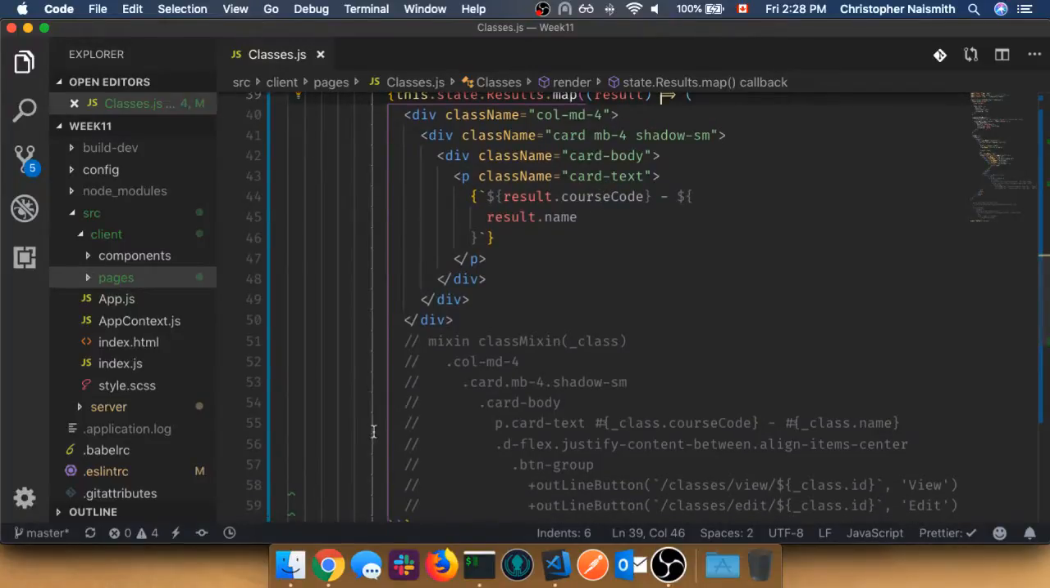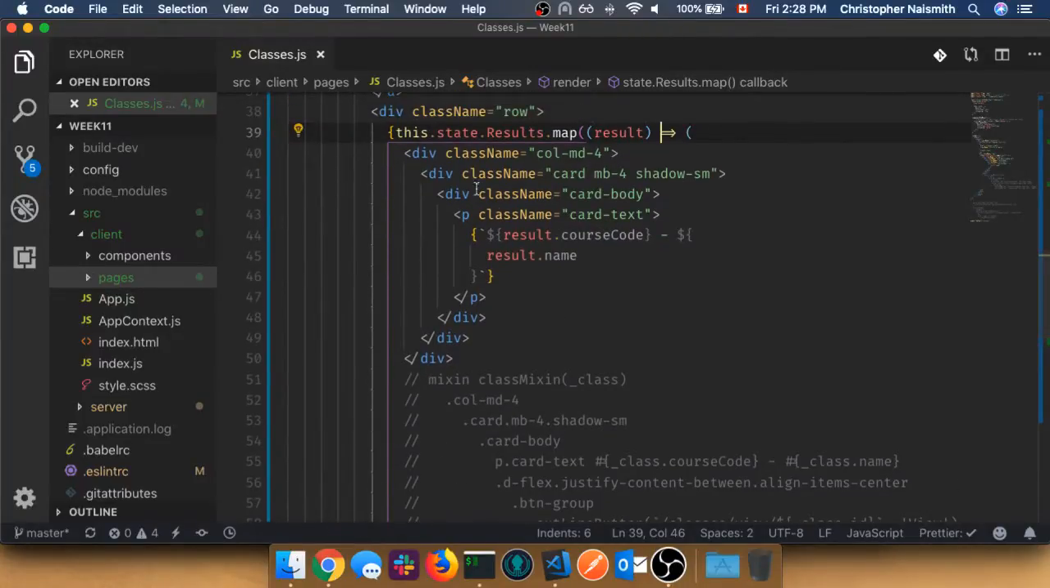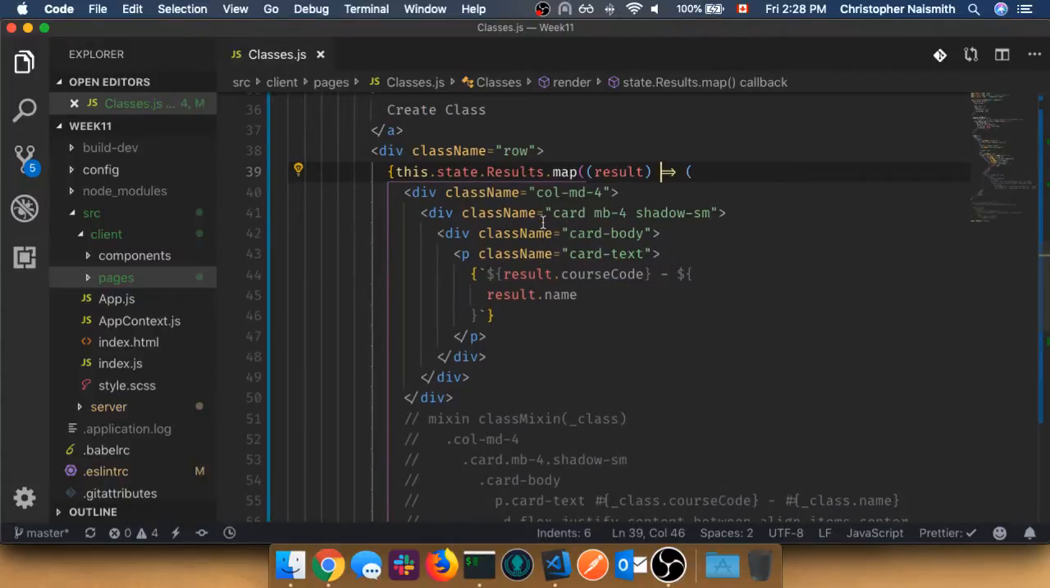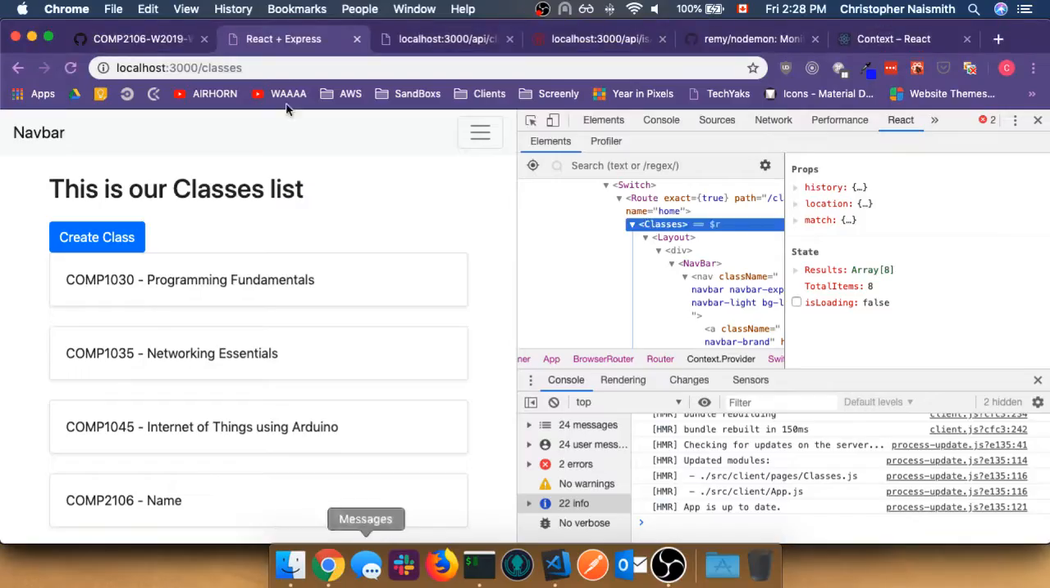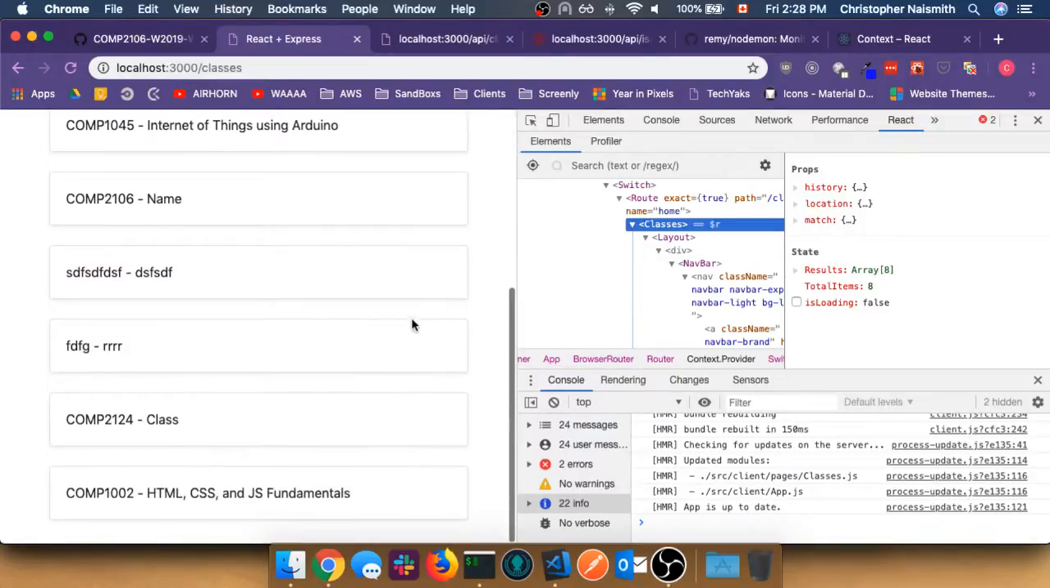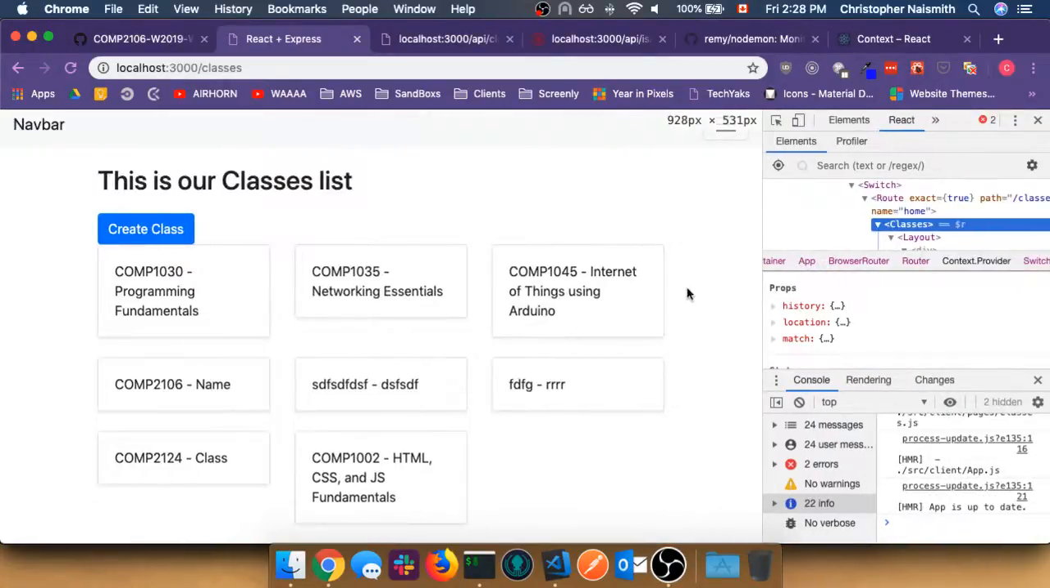We're not completely done yet, but we can now see that this is going to be rendering to the page. So you can now see that we're rendering our different classes onto the screen in the same way that we were before.